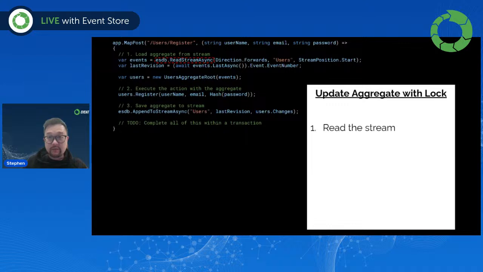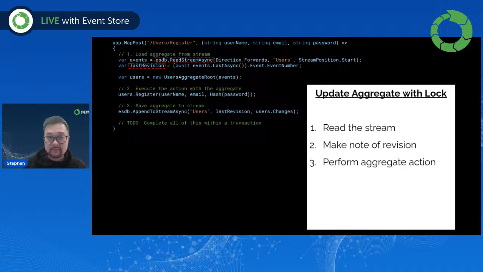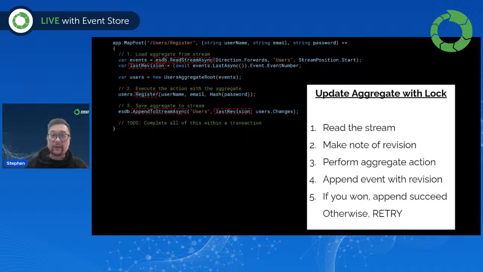First, you need to read the stream that you want to update. Second, take a look at the events in the stream and make note of the event number of the last event. Third, perform the aggregate action by calling the register function, and this generates a new event. And fourth, append this new event from the aggregate along with the last event number you made note of just now. This will tell the append that you're expecting the stream has not been updated since you last read it. Finally, if you won the race and no one else updated the stream before you, then the append will succeed. Otherwise, an error will be raised, meaning it is blocked by the optimistic lock. In this case, you will have to retry the registration process and just hope that no one else is doing it at the same time again.